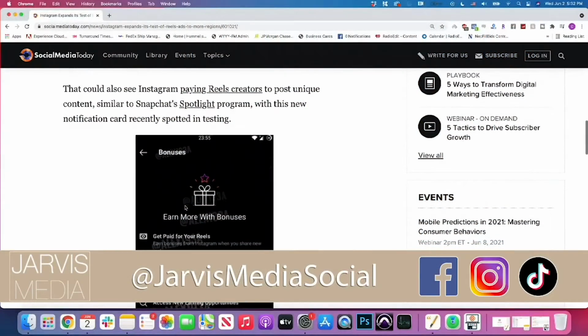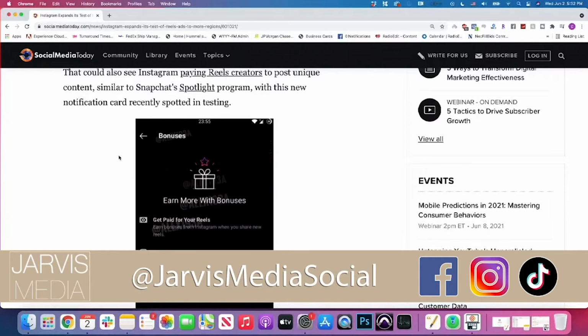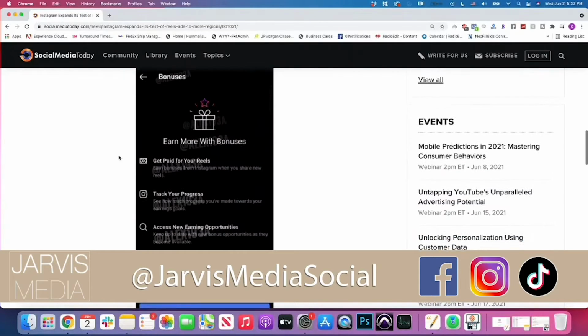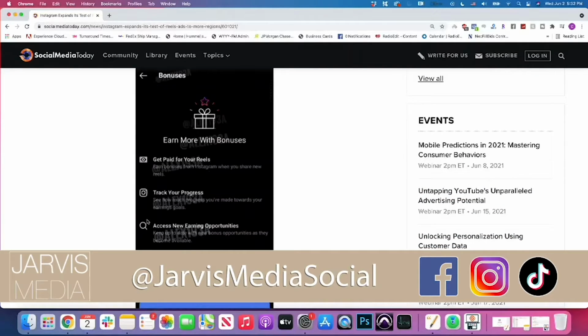So let's finish up what this article says over here. That could also see Instagram paying Reels creators to post unique content, similar to Snapchat's Spotlight program, with this new notification card recently spotted in testing. So get paid for your Reels, track your progress.